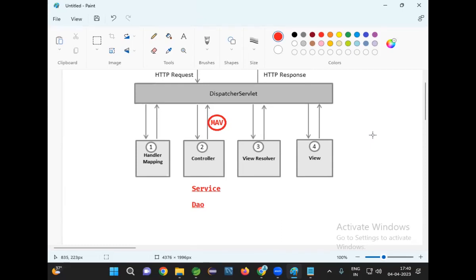Then what the dispatcher servlet will do? It will take the view name. It will give the view name to view resolver. What is the responsibility of the view resolver? To identify where our file is available to display, and what is the technology used to develop that file. It will identify the presentation file details, will give it to dispatcher servlet.